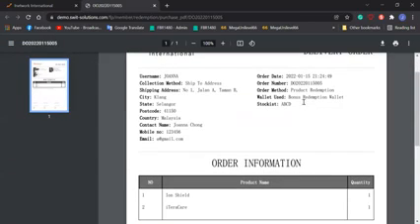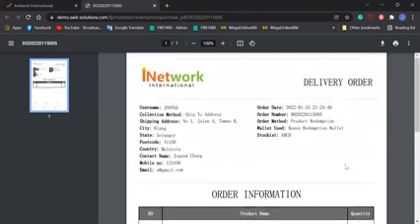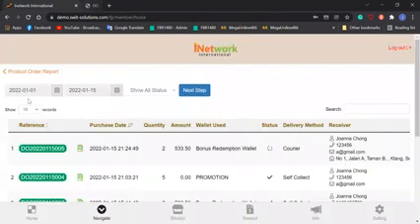Then you can see it leads me to my delivery order report. You can see my DO number here with the address that I filled up, and I redeemed 1 Ion Shield and 1 iTerra Care. Okay, so this is the DO.